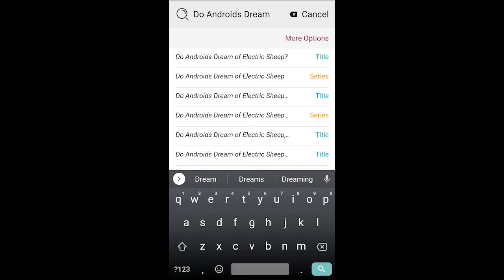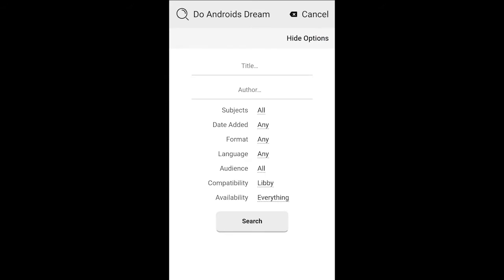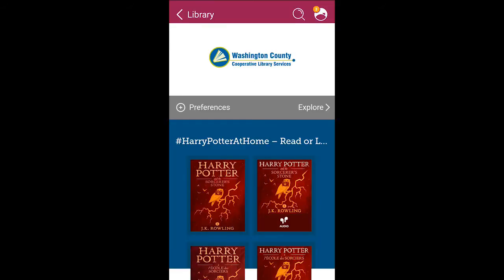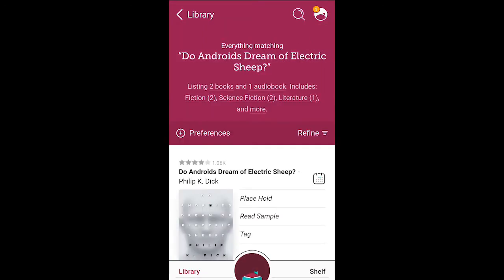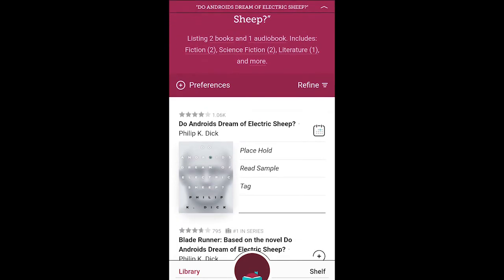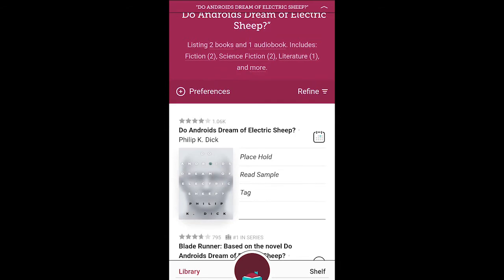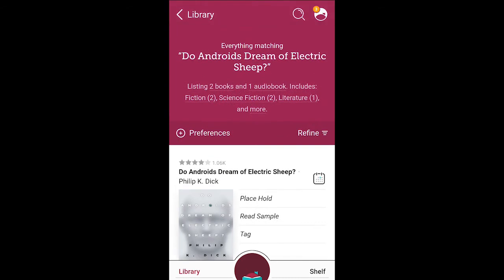You also have the ability to find more options to sort by however you want to search it as well. But since we don't need any of these advanced options, we can just hide those and grab the Do Androids Dream of Electric Sheep title. When we go here, this is the main page for the book itself. As you can see, we have the main book right here, Do Androids Dream of Electric Sheep, where we have three options. You can place a hold, you can read a sample, or you can tag a book. Right up slightly higher, you can see that it's listing the two books and one audiobook matching Do Androids Dream of Electric Sheep.